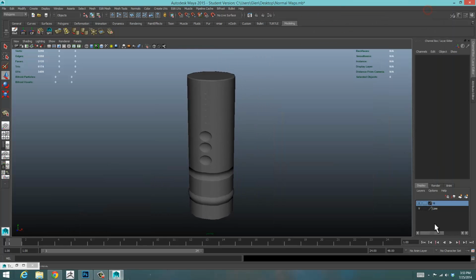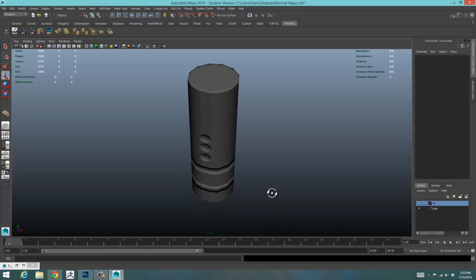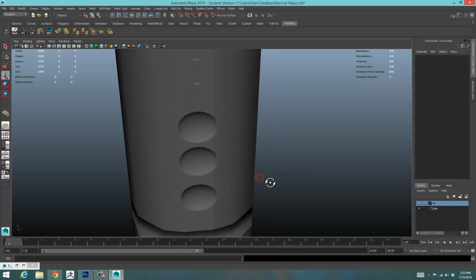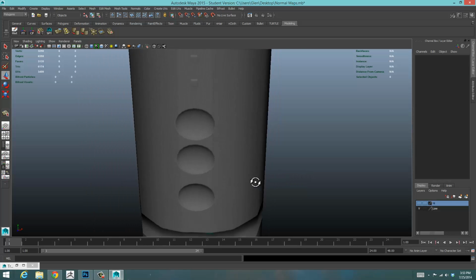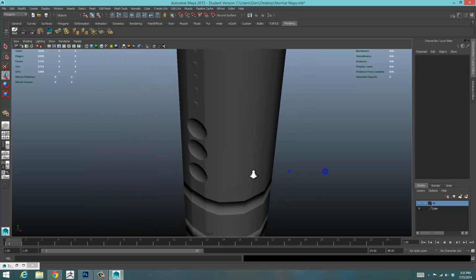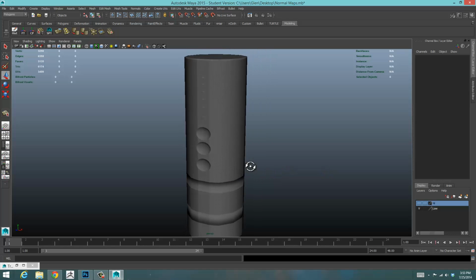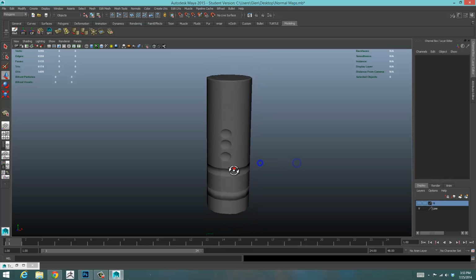Okay, let's hide our high and look at our low. So that's looking good and looking a lot better than it did before. All right, so we fixed that.